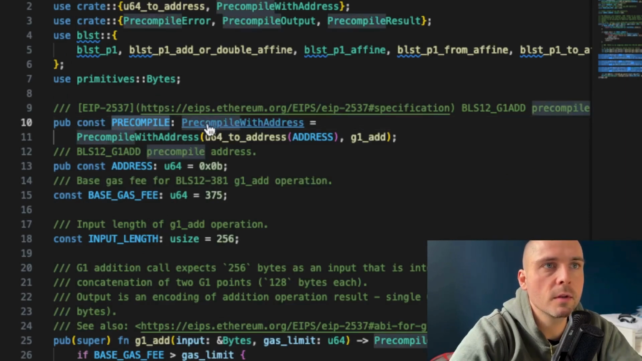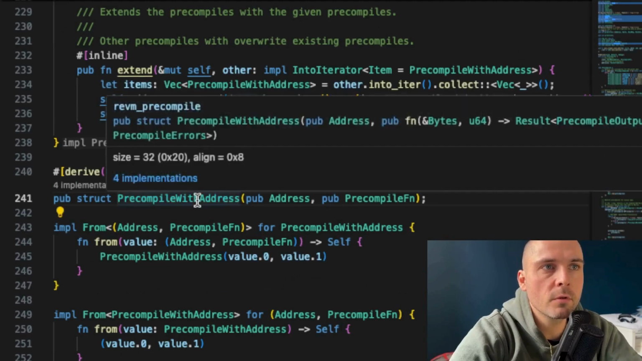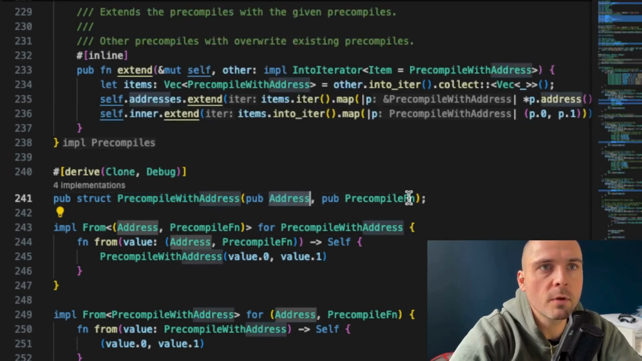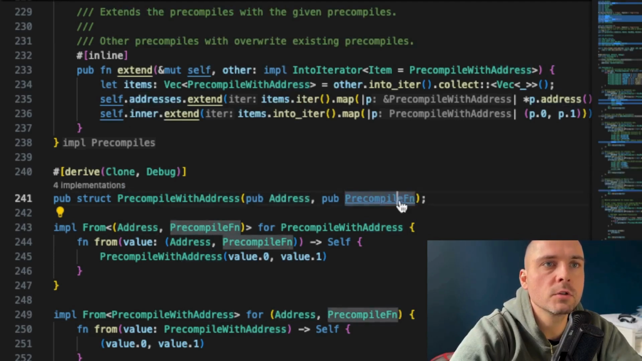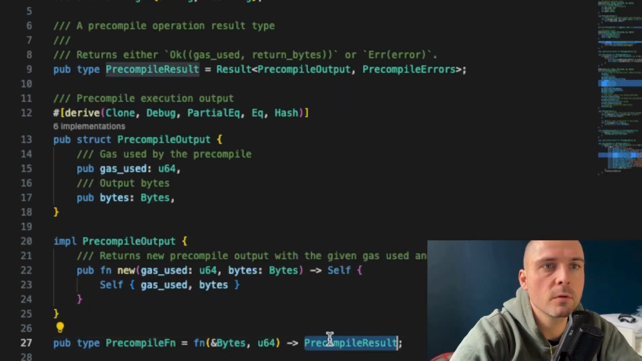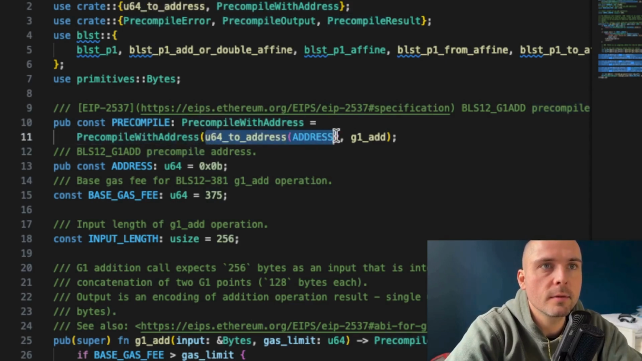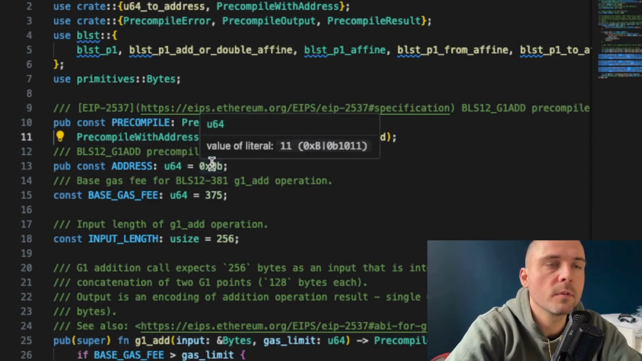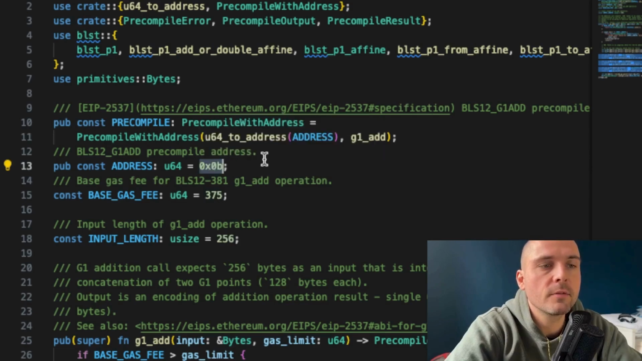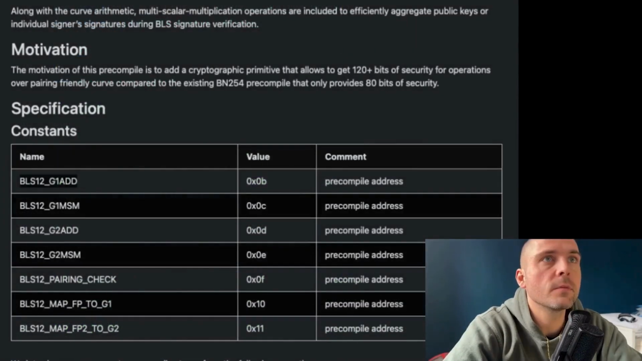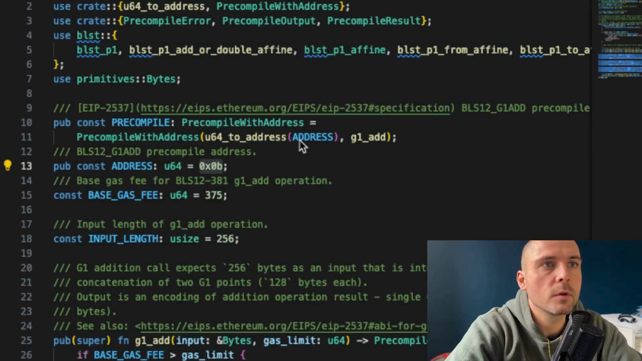So that precompile constant is of type precompile with address, and precompile with address is a struct with 2 fields, one of type address and one of type precompile function, and precompile function is just a pointer that returns a precompile result. In any case, let's look at what we assign to this precompile constant for the G1 add precompile. So the precompile with address takes in an address, and that address is obviously where that specific precompile will be located. As defined in the specs, if we look back at the specs here, we can see that the G1 add operation lives at address 0x0b. And that is exactly what is defined here.